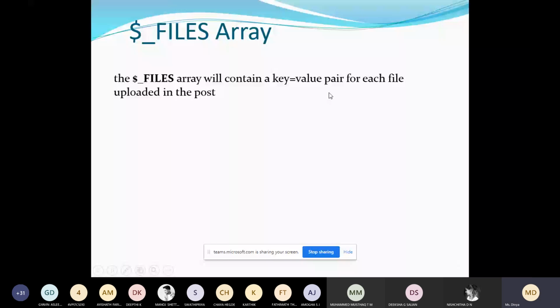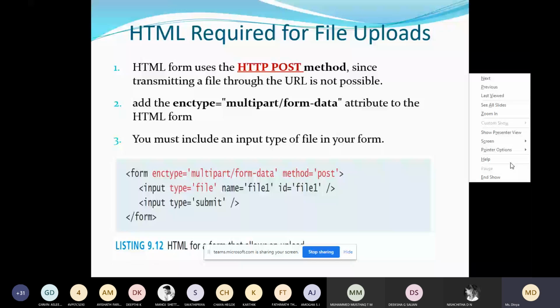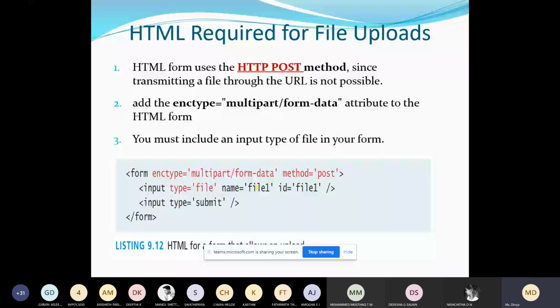Before using this built-in array, you have to remember a few things. First, the method should be post. Before using this global array, the method should be post. And because this is meant for dealing with files, the input type should be file.